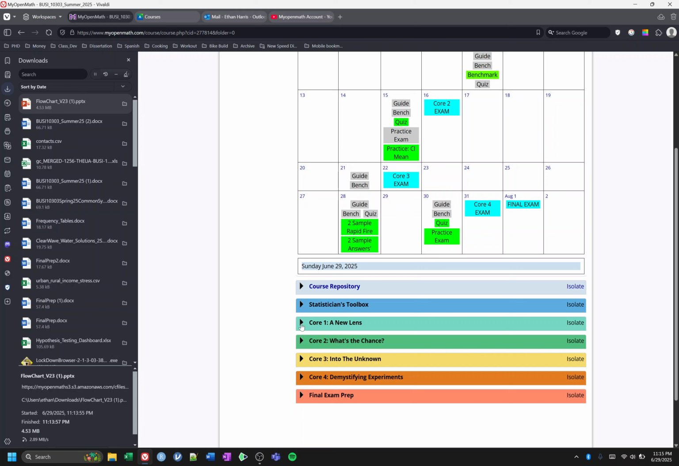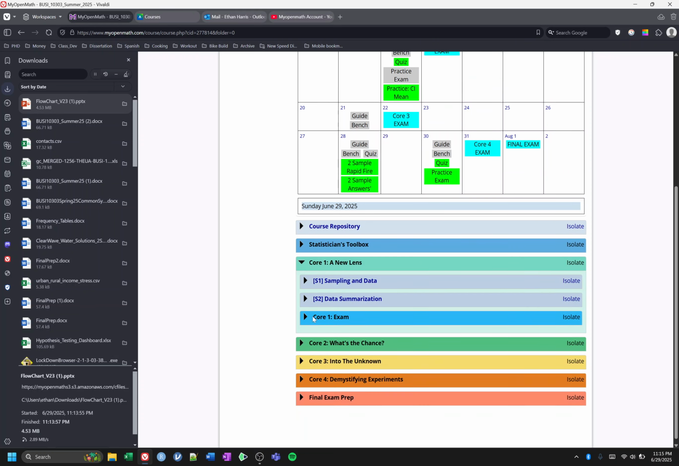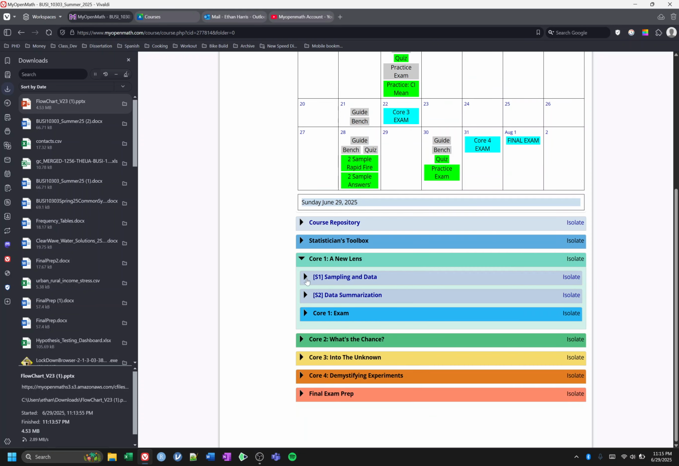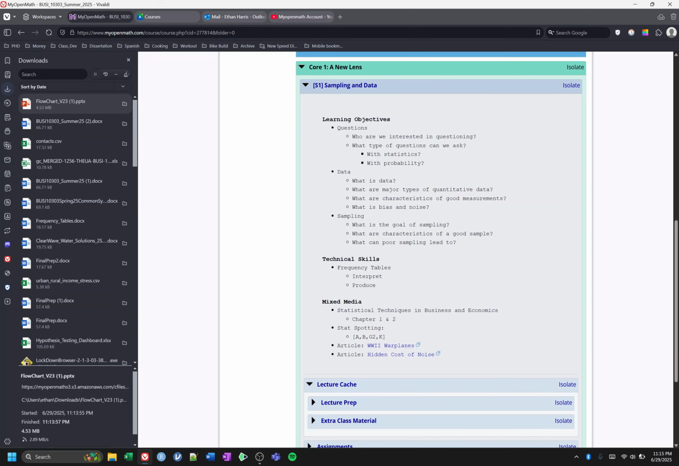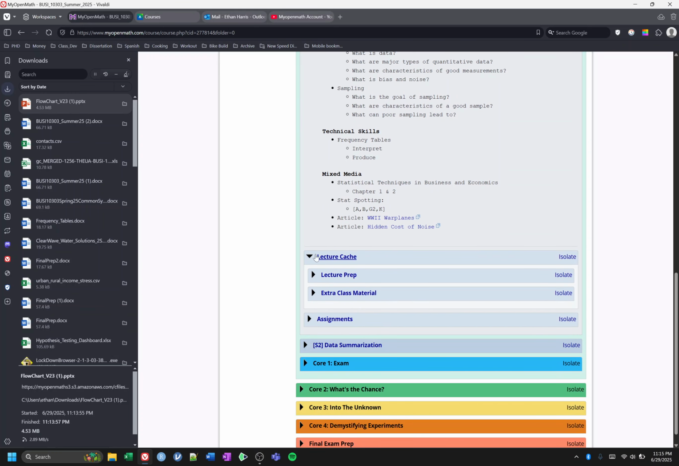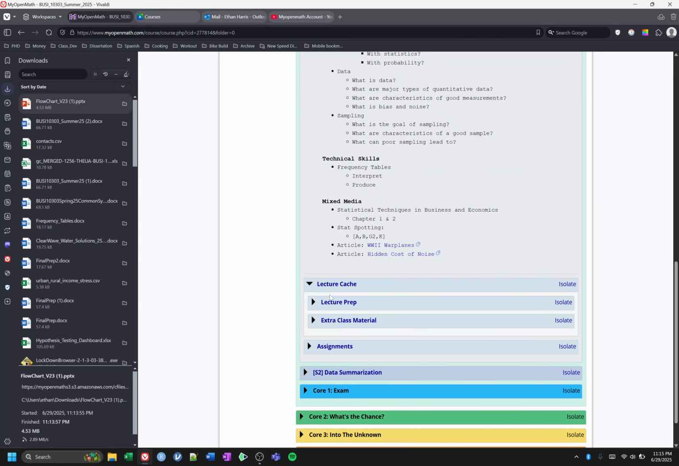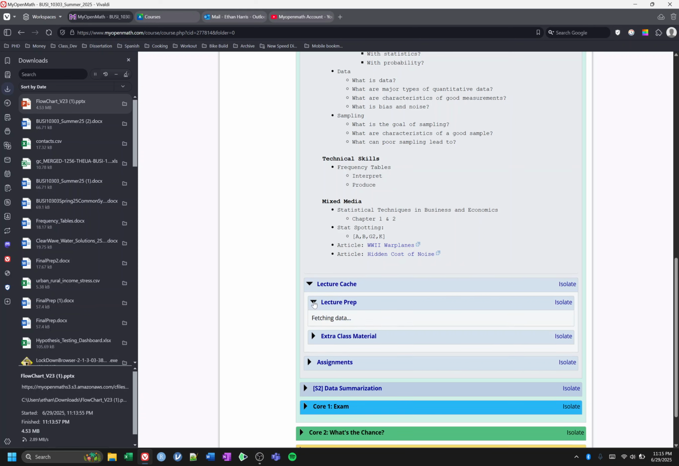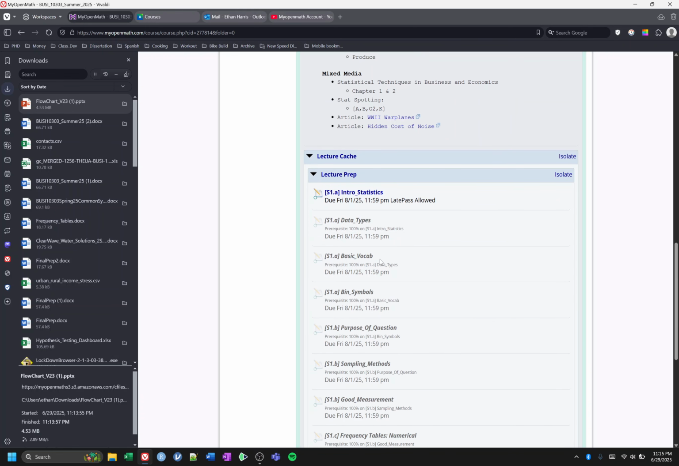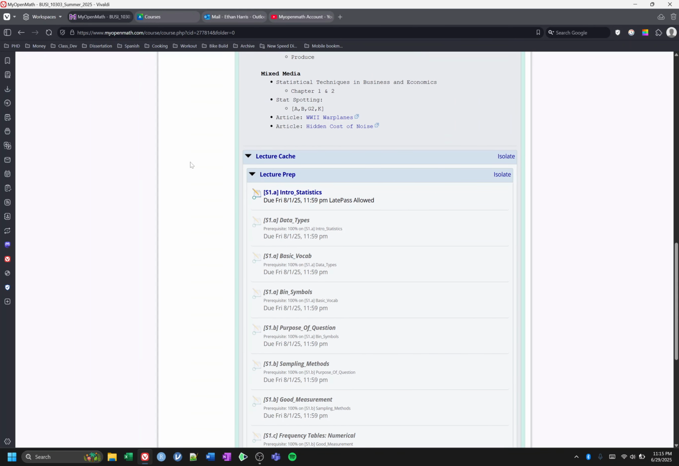Core 1 is the first one that we go to. So I'm just going to open up Core 1, and we have our first section, sampling and data. If we read up here, it's going to give you some learning objectives, kind of an overview of what we are trying to learn. And the first folder in here is called lecture cache. In here, we have what's called our lecture prep, and these are the videos that we need to watch in order to open up our assignments.